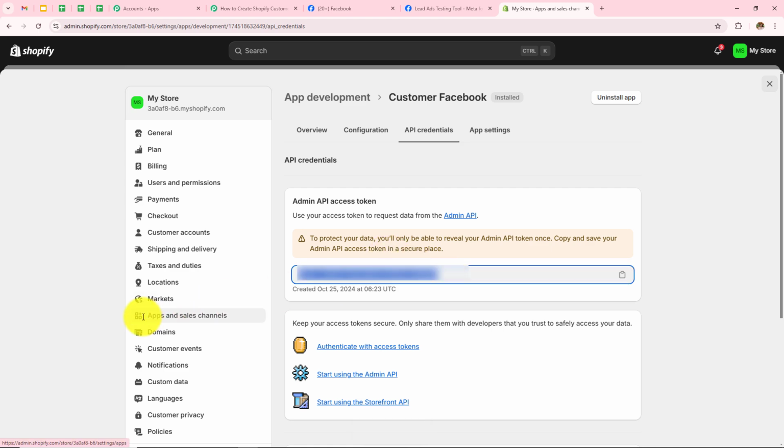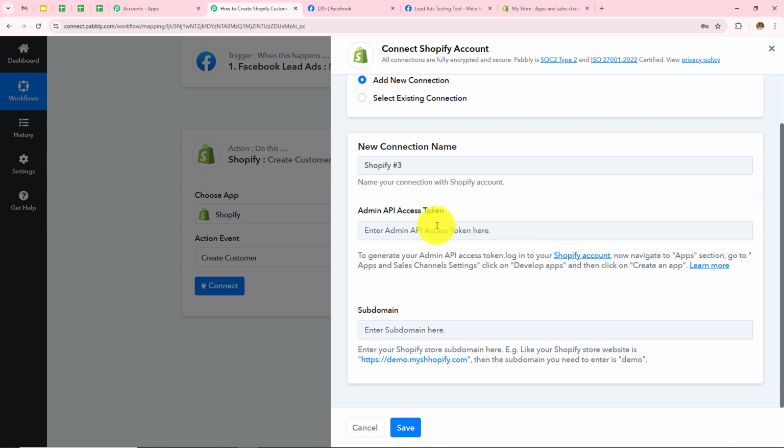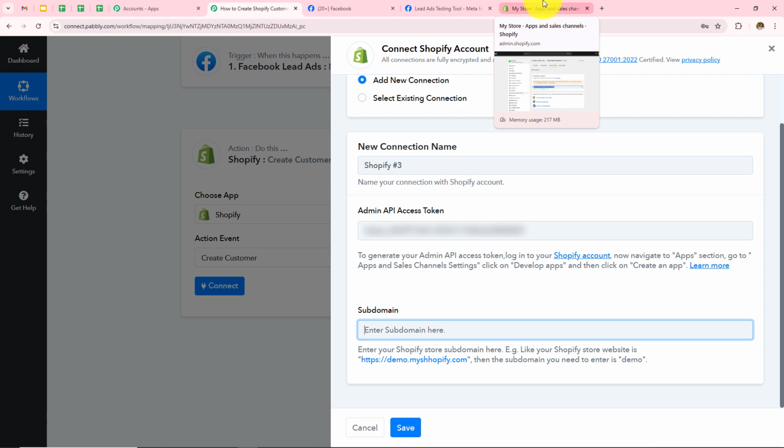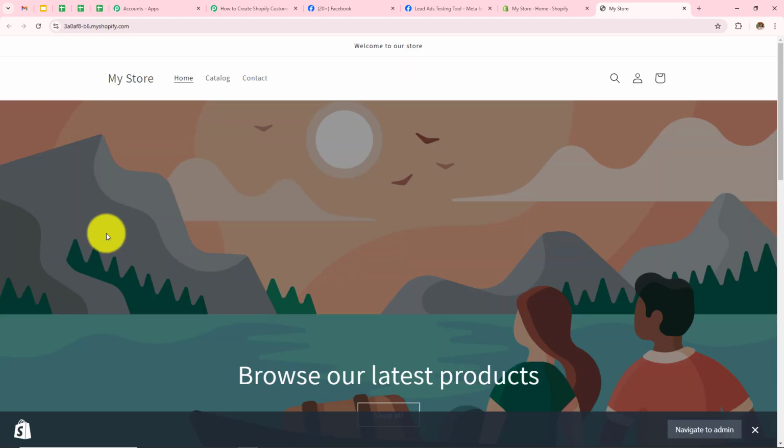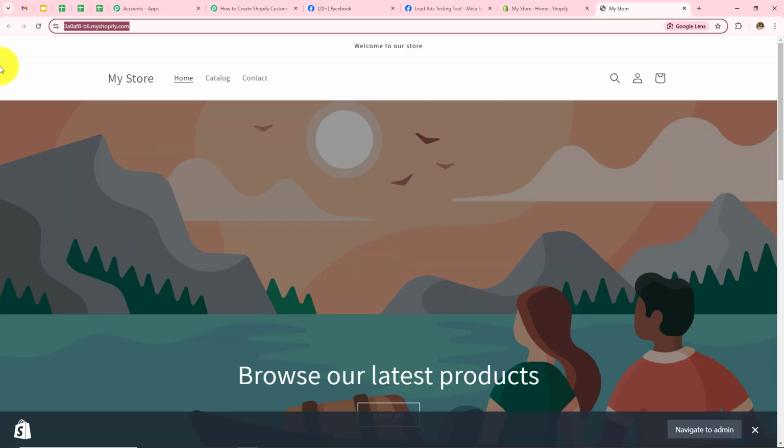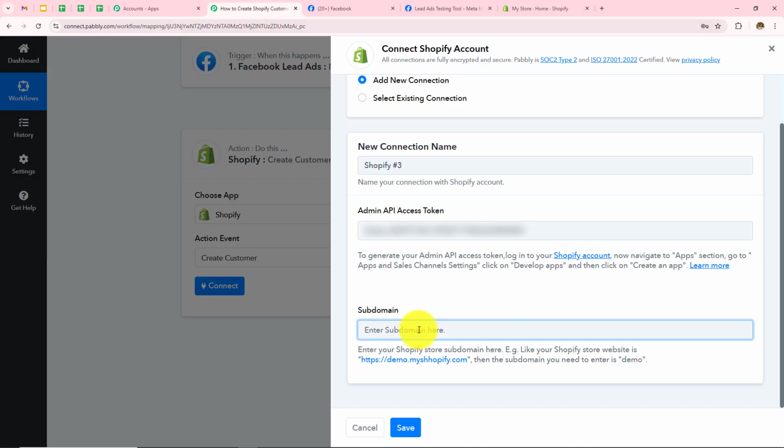Now I simply have to copy that API key that has been generated and paste that over here, and then I have to enter the subdomain. So I'll go back to my Shopify, and on the left hand side I can see this online store, so I'll open this, and here this is my domain. I'm going to copy this, and then I'm going to paste that over here. Over here it's written Shopify store website is this, then the subdomain you need to enter is this. So over here this is my domain, so I'm going to remove this, and then I have to remove this HTTPS also. So this is my subdomain. Now I have to simply click on this save.